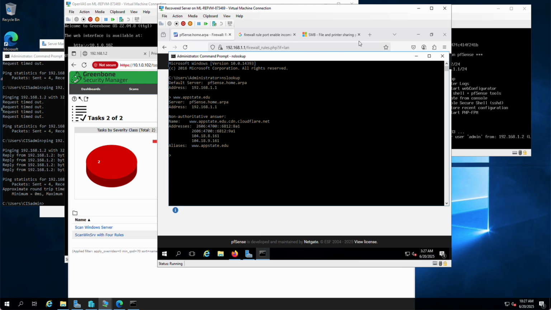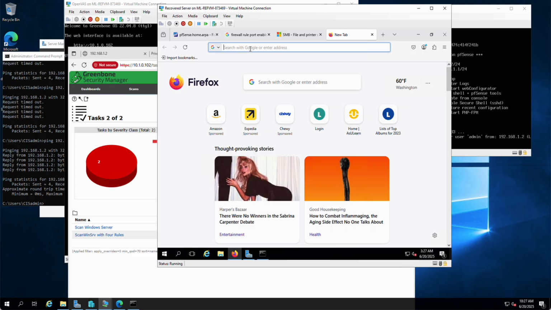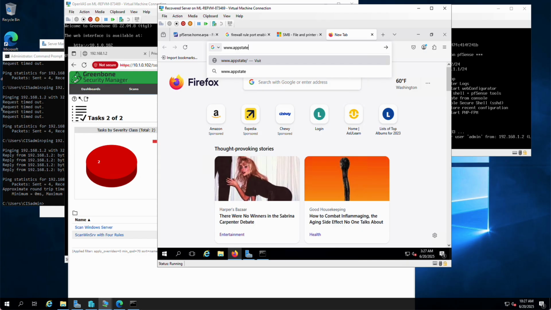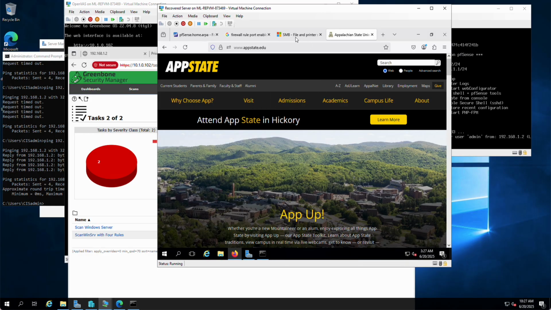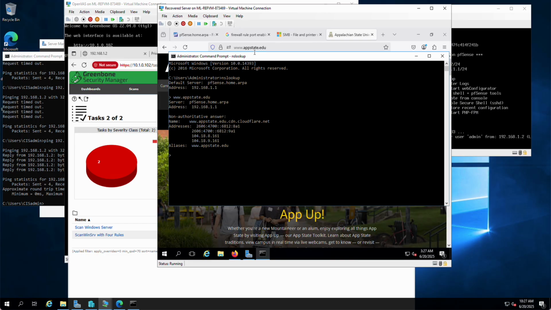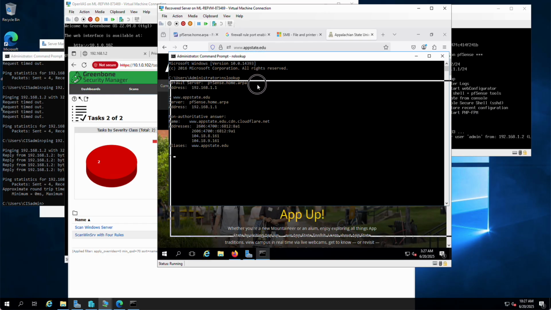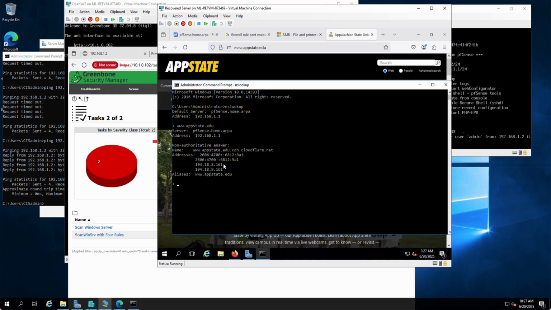And what happens here is, this is from the LAN side. If I go here to www.appstate.edu, I can look at AppState's website, and that's very exciting. All right, so what we're going to do though is look back here. We're going to mentally note what these ones were. Actually, we can just copy them. One was 8.8 and one is 9.